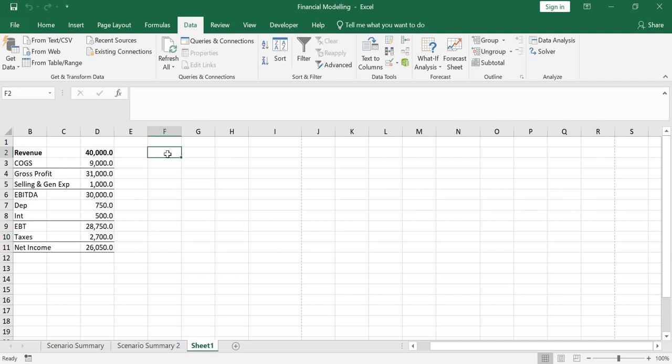I am going to write EBITDA over there. That means what is my actual EBITDA? EBITDA over here, change in net income. That means I want to see the impact of change in EBITDA on net income. So I'll write net income over here. First of all you have to write the variable, and by changing that variable, see what is the impact on another variable. My other variable is net income. So I'll write 26,050 over here.